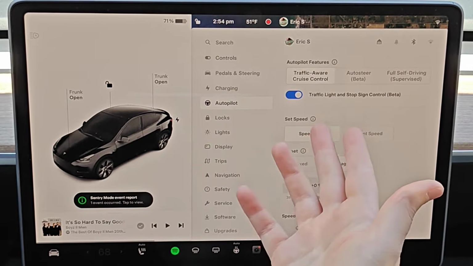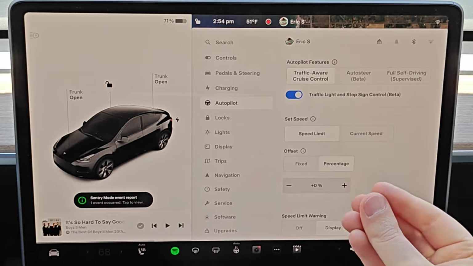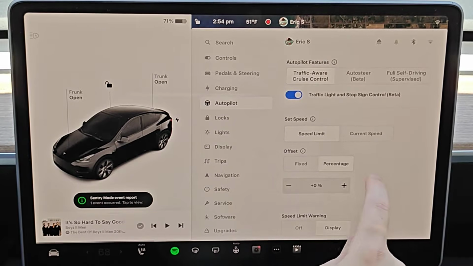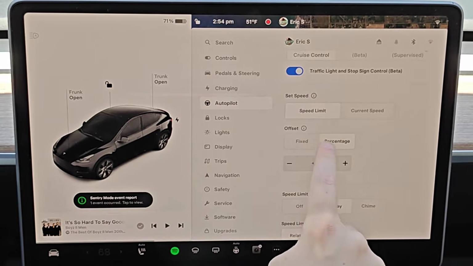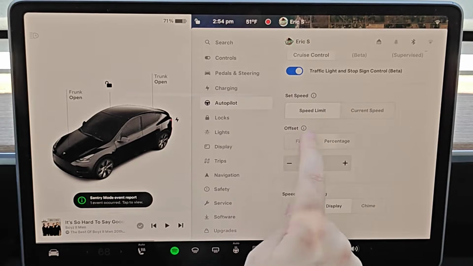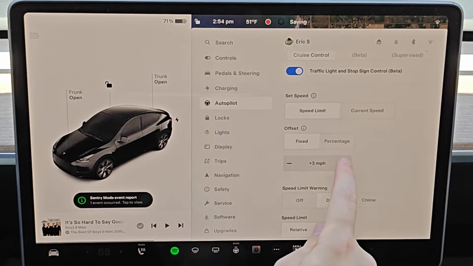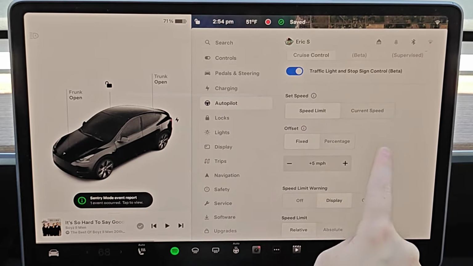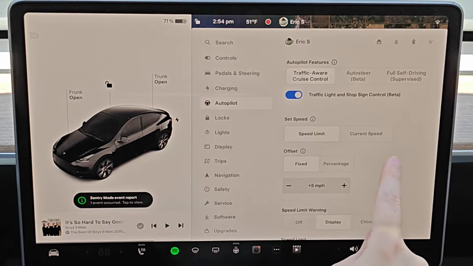So when you turn on traffic aware cruise control, it's just going to go the speed limit of the road that you're on. And additionally, you can set this as a fixed amount or a percentage difference than the speed limit. So let's say you always wanted it to set to 5 miles an hour over the speed limit, then you could set it at fixed plus 5 miles per hour.